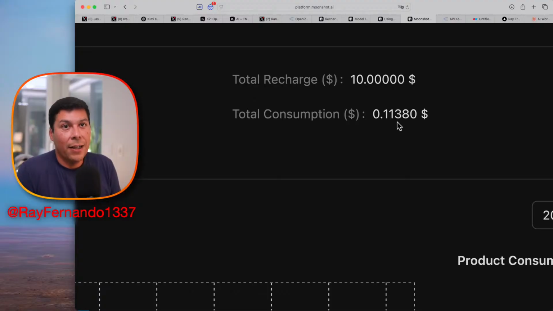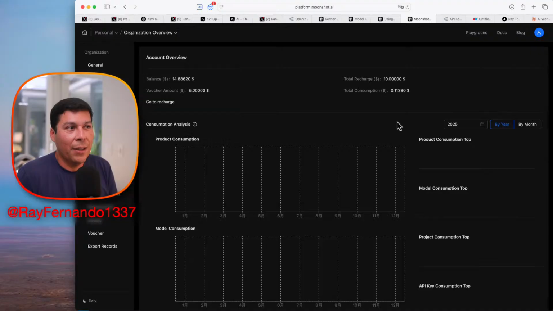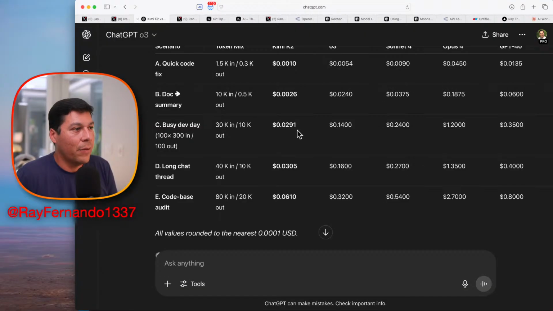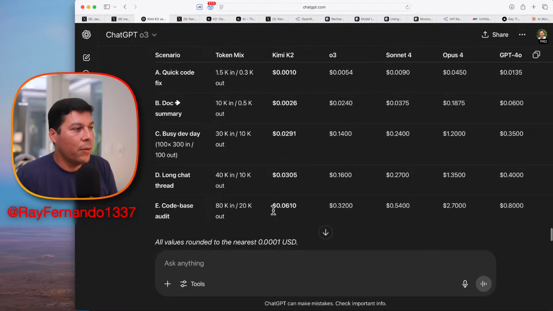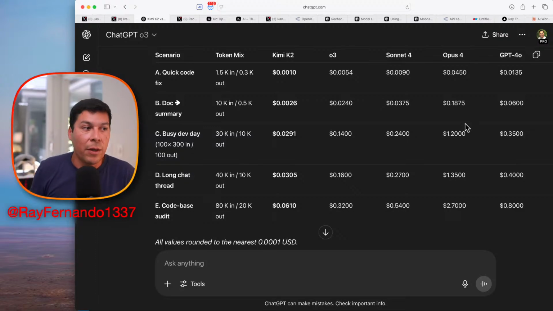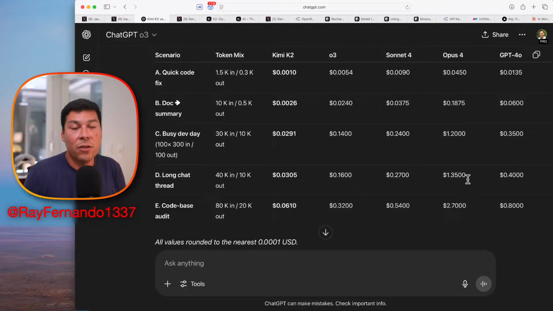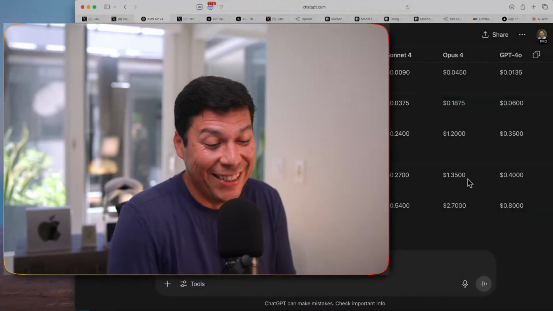Like 120K tokens in Claude 4 Sonnet, what was the math here? Let me see if I can pull this up. If we do 80K in Claude 4, that would have been 54 cents. So you see the big cost difference there between the two models. And if we're talking about Opus, that's $2.70. Damn.